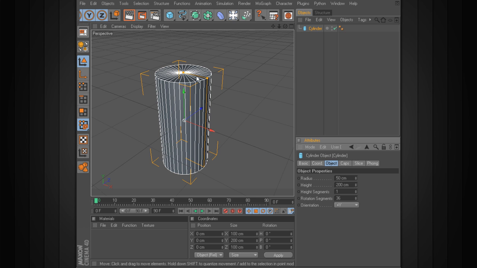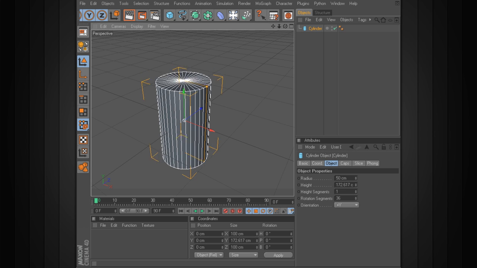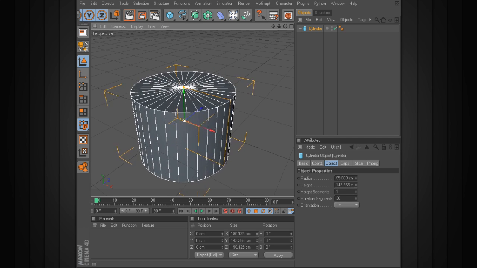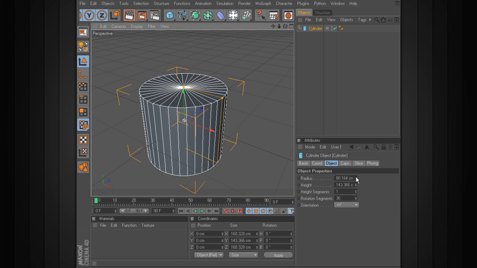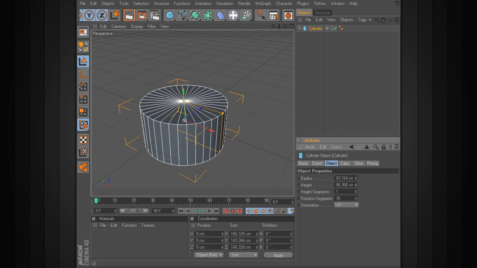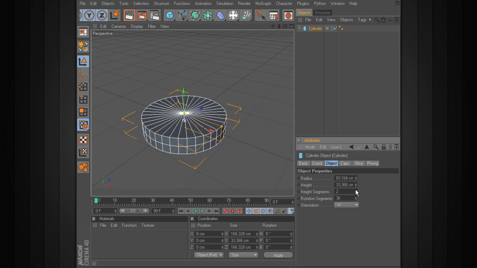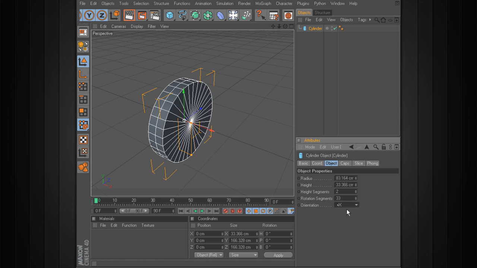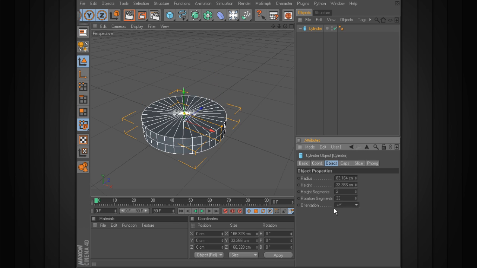We also have a couple of handles here in the 3D view that we can use to manipulate these attributes manually. If I click and drag this, you can see I'm changing the height, and then this outer ring I'm changing the radius. We can also modify those in here in our attributes manager as well. Okay, we can change the height segments, change the rotation segments. We can also change the orientation if we want to and move that around so it's oriented in different directions.